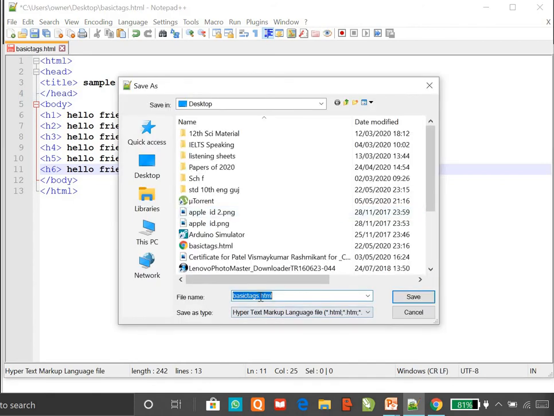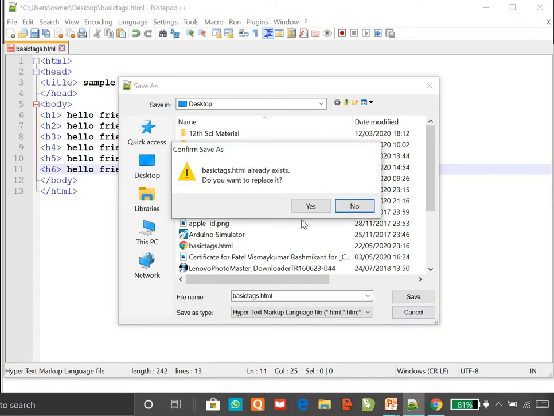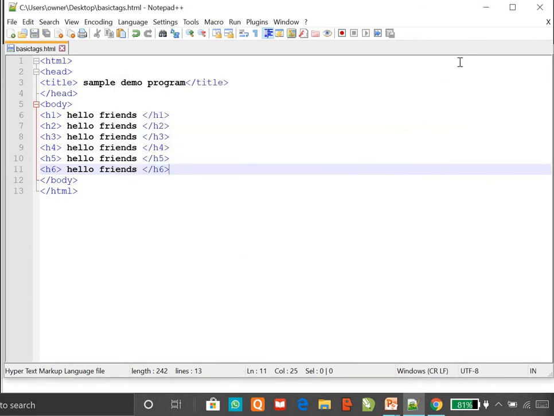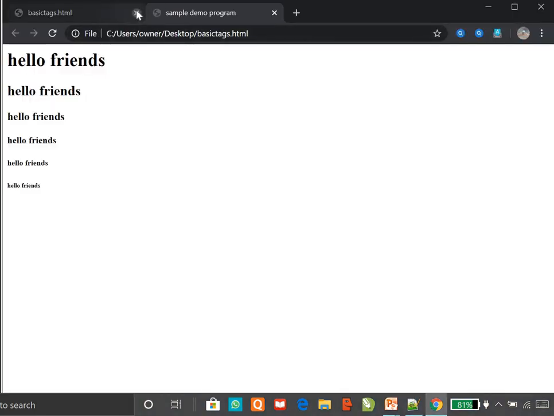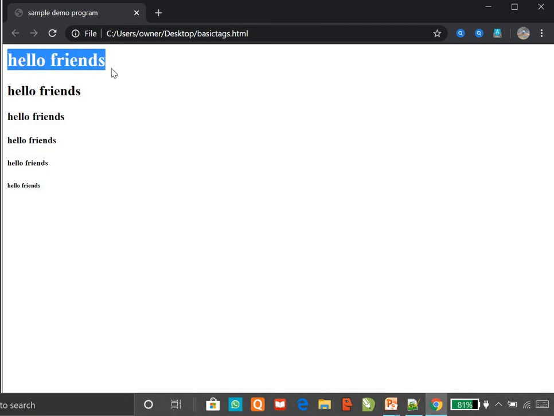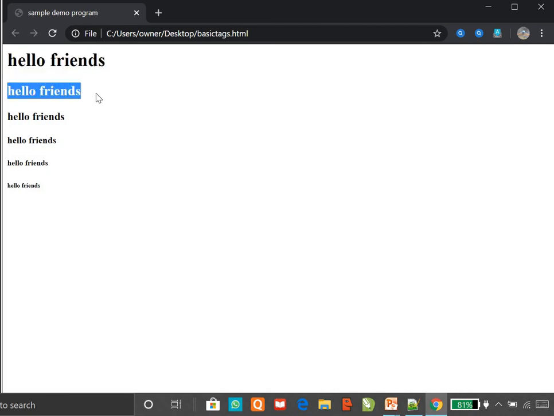Now we save the program with the extension .html and click on save. It saves on your desktop. Double click to open it, and it displays on screen. There are different kinds of tags we use. H1 tag is the biggest font, then each one after is a little smaller, and the last is the least level of tag, right?